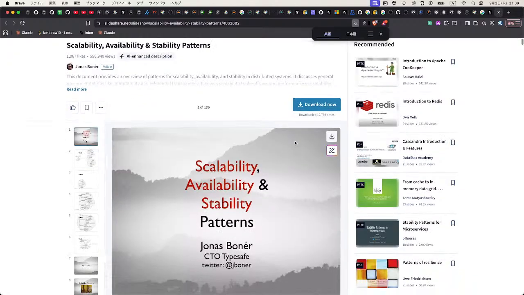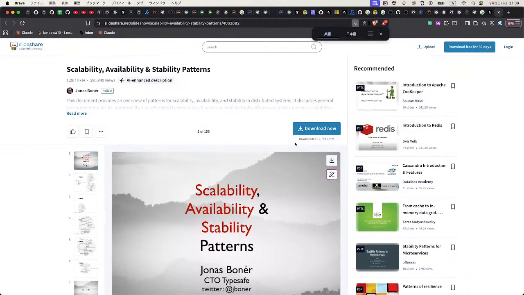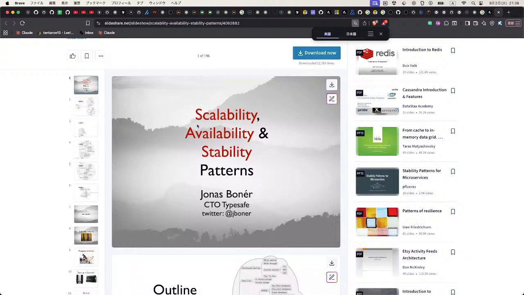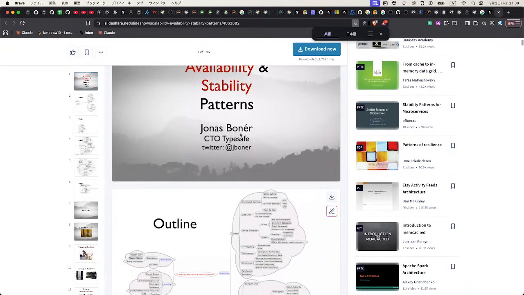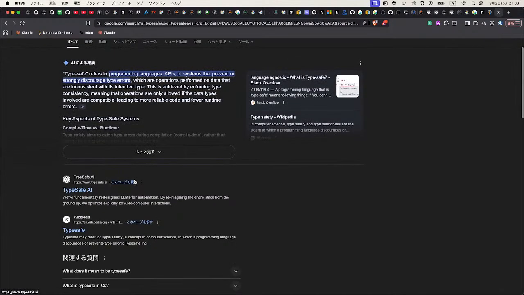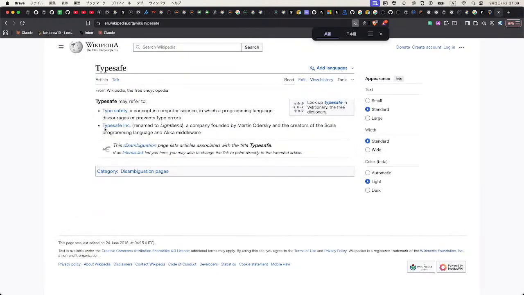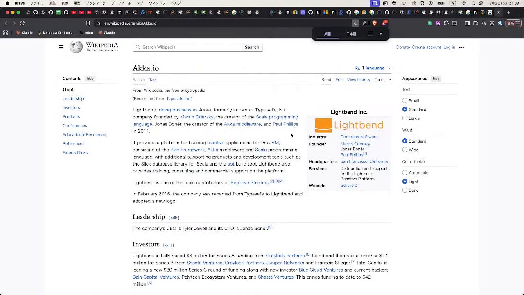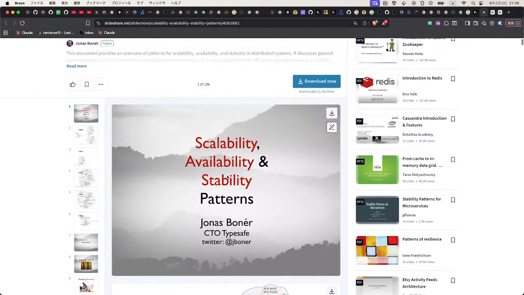Let me read this; it's a PDF on SlideShare. Scalability, availability, and stability patterns. Typesafe. I've heard of Typesafe. Typesafe Inc. renamed to Lightbend. Martin Odersky, he's the creator of the Scala programming language. Okay. Oh, okay, CTO of Typesafe.